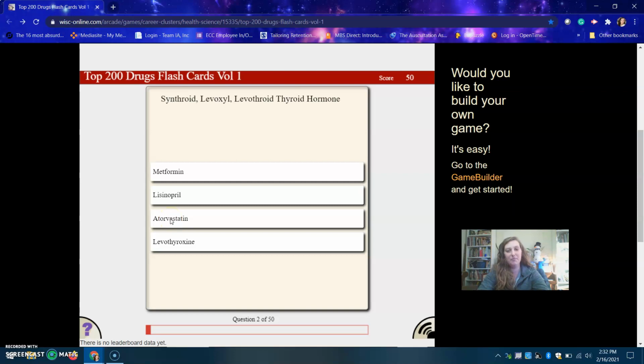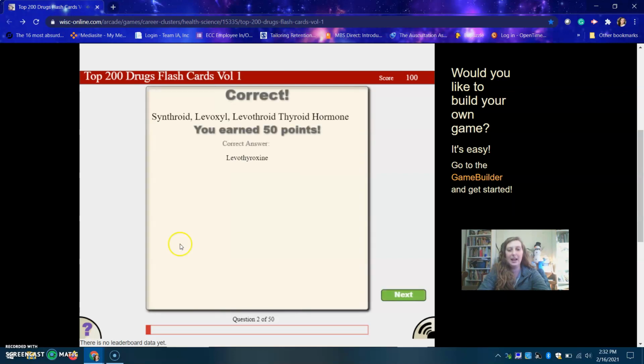Atorvastatin, we talked about that one as well. That's a statin drug used for high cholesterol levels. Levothyroxine, as I talked about on the last question, is used for thyroid replacement hormone therapy. So we're going to go ahead and select levothyroxine, and we are correct.